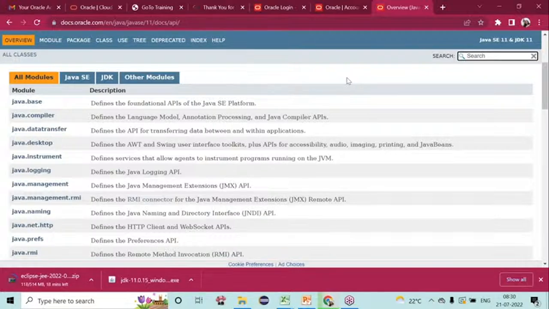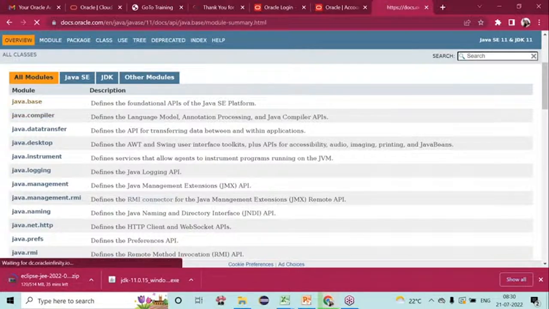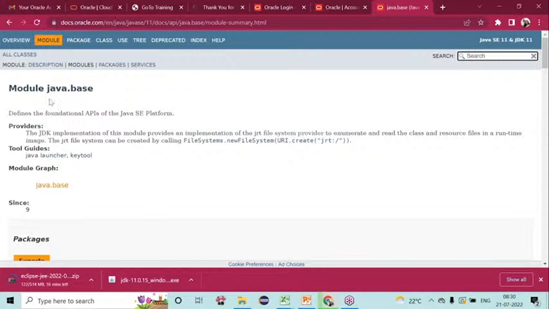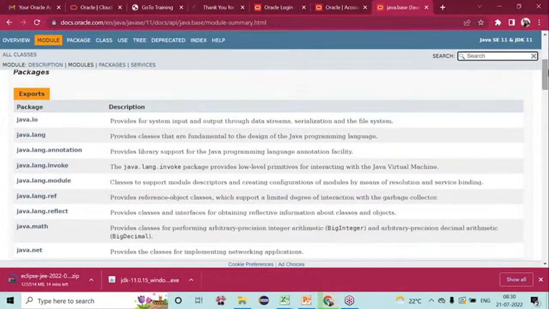Click on Java.base. Here we can see the Java module Java.base. If you come a little bit down, there are some packages under the base. These are the base level packages. Java.io is one package; IO means input output. Any reading and writing related libraries are present under this package. Java.math: mathematics related classes and libraries will be in Java.math.